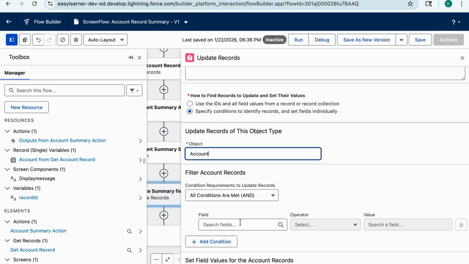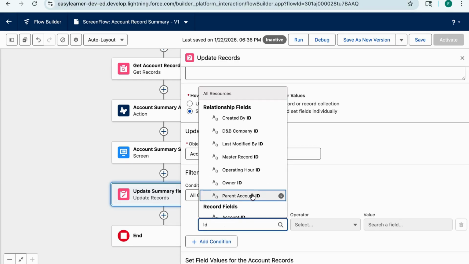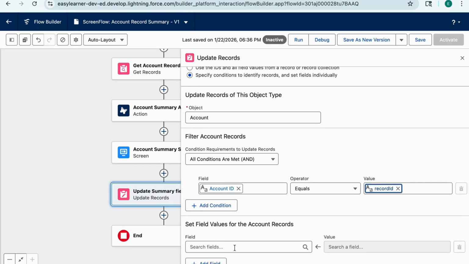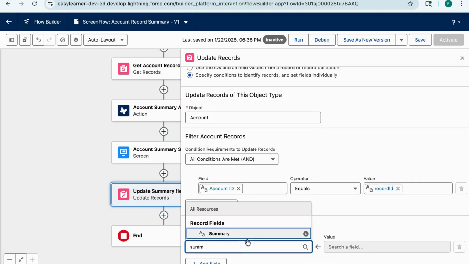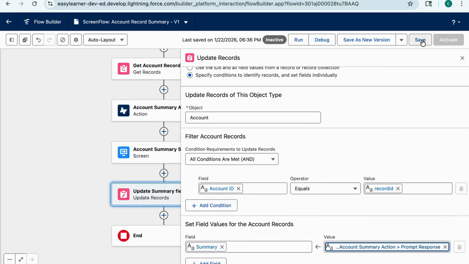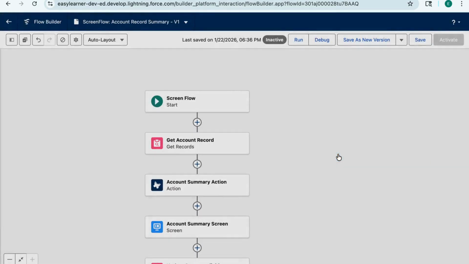Why? Because I'm just updating one field and I do not have any collection variable here or any transform actions to update the whole account collection. So ID, record ID, and the field value for summary is whatever output we have received, that response. Save. Okay, sometimes it does that. Okay, now this is saved.